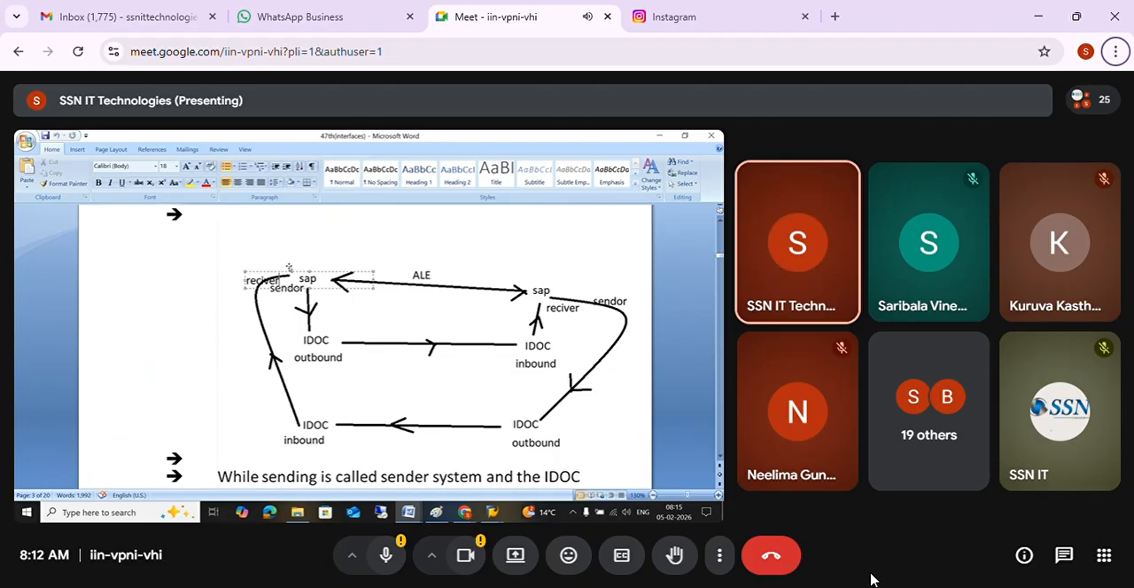Okay. Now interview question: which side do you work, outbound side or inbound side? If you say both, it is wrong because you are working for your company, correct? So if you say both and keep quiet, it is wrong because, for example, Dell is your company which has implemented SAP. It is connecting with Intel. Intel also implemented SAP. So now SAP to SAP communication is happening.